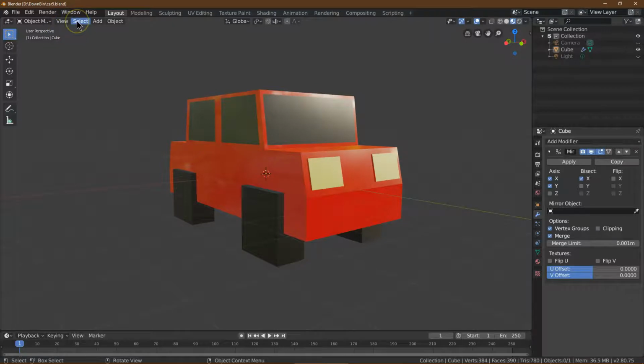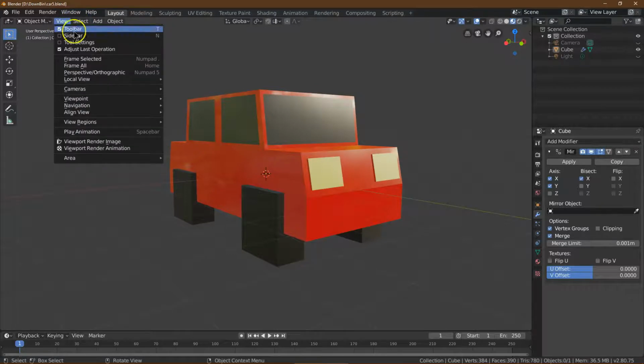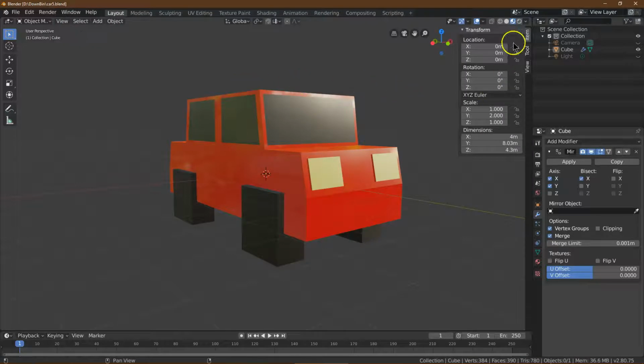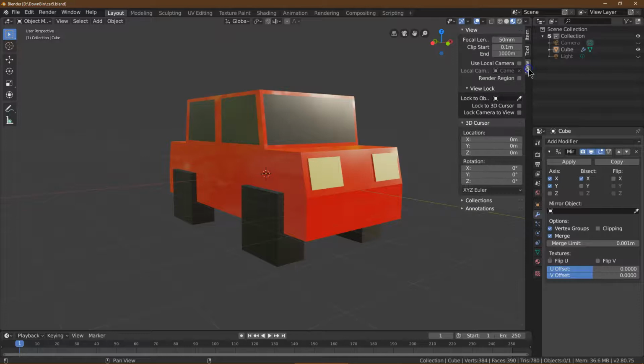The easiest way to do that is you want to hit View. Once I select View, I'm going to select Sidebar. Now that I've loaded the sidebar, here it is over here, I need to go ahead and select View again. Now that I've clicked on View, finally I can go Lock Camera to View. Click, and let's go into Camera View.